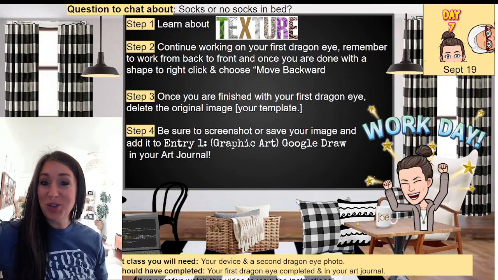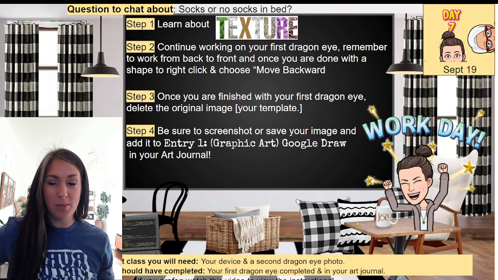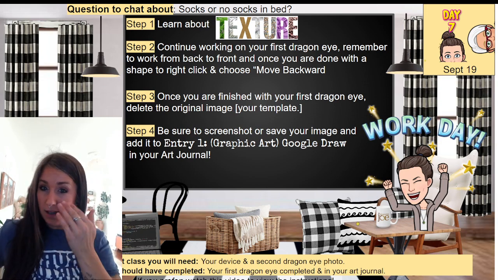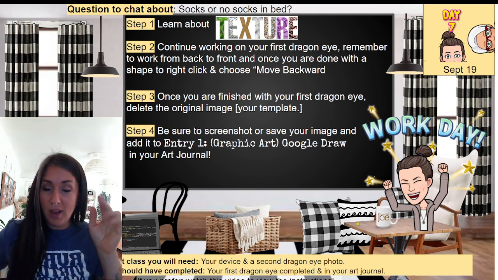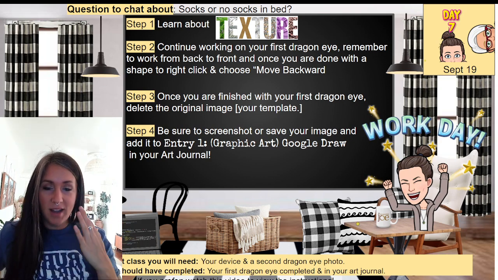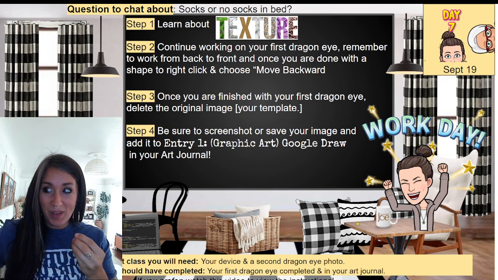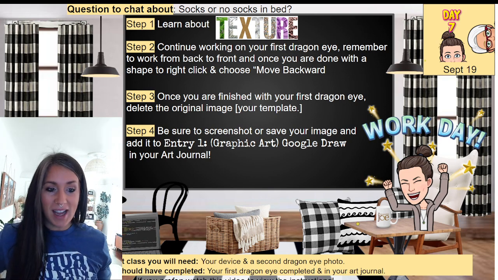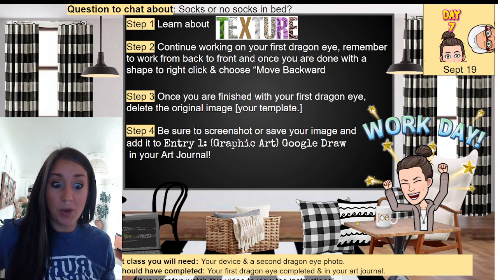All right, we're on to our next day of the Dragon Eye. So we are going to be really focusing on the scales today. Last class we really focused on making the eye itself, but today it's all about scales. And when we think of scales, you probably think of that really scaly, rough kind of texture that it creates, I should say.